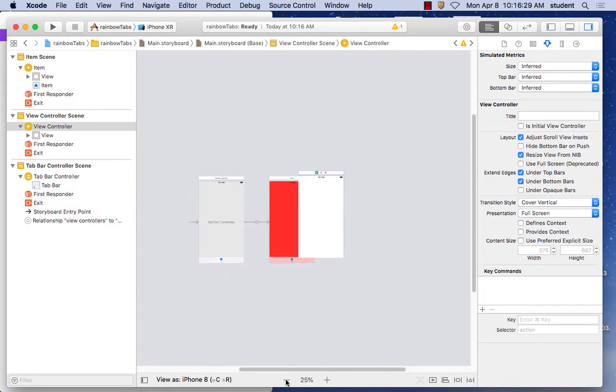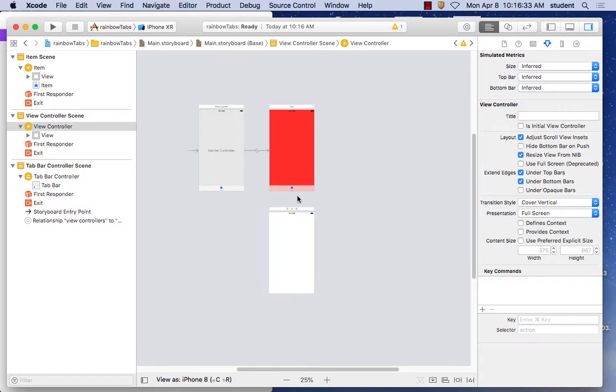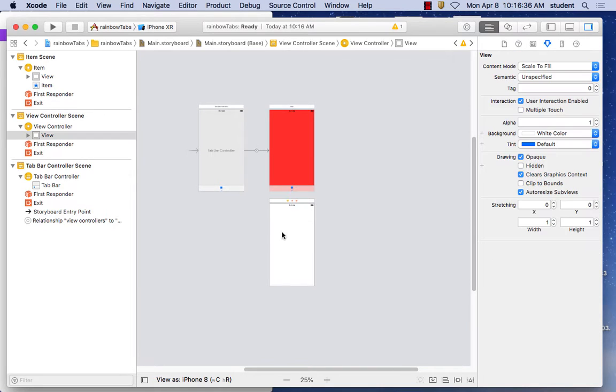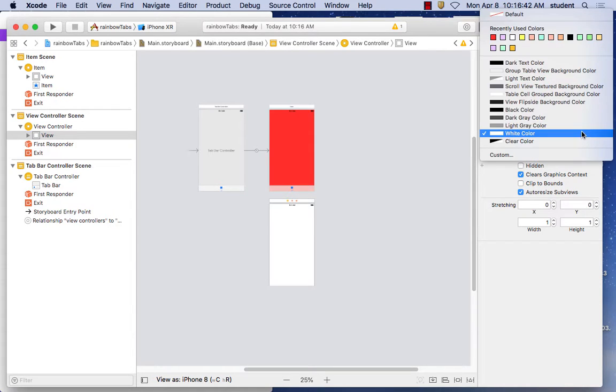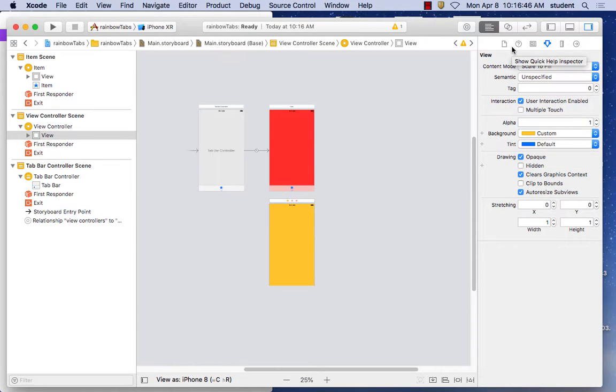Let me zoom out. So I made a new view controller, and I'm going to put it underneath. I'm going to make that orange. Is this orange? This is orange. I guess that's orange.